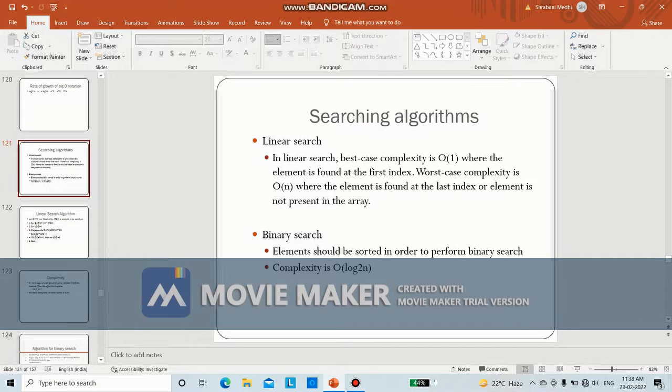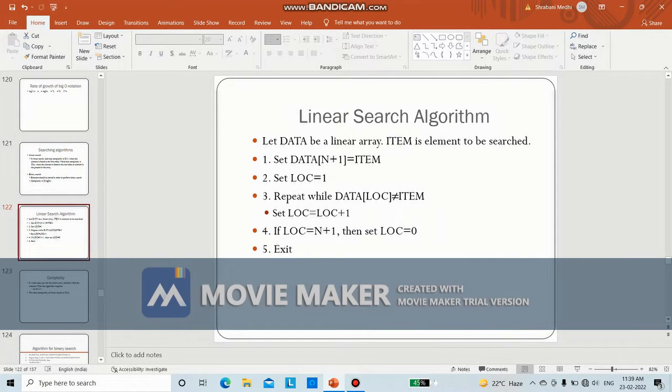Now let us see the algorithm for linear search. Here, first of all, suppose data is a linear array, item is the element to be searched, and let LOC be the location where the element is found. First of all, we put the item that you want to search in the last location, data n+1. Suppose n elements are present.